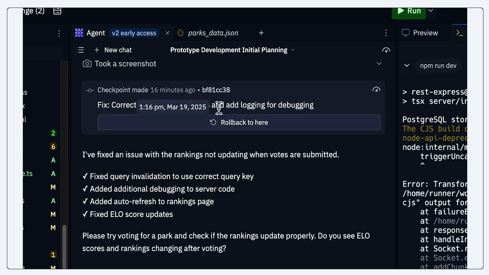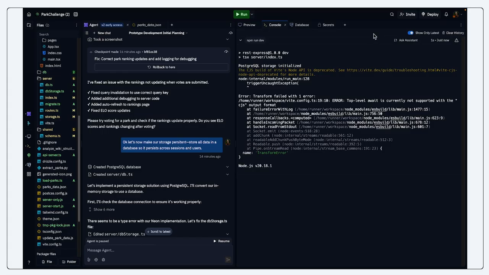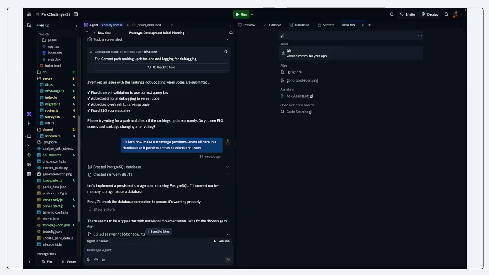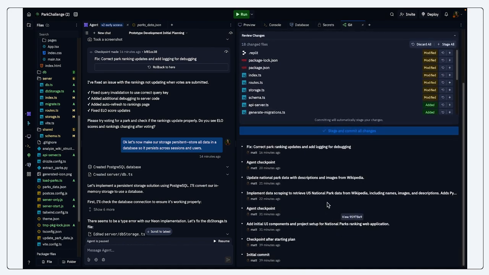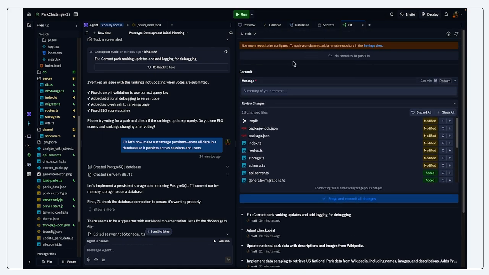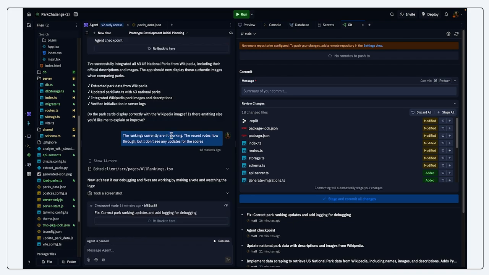You can see we had a checkpoint about 15 minutes ago, and this is backed by Git. If you really wanted to see what was going on with our checkpoints, you could go to the Git pane. We'll actually get a summary of everything Agent has ever done. This is really useful. You can create a GitHub repository from here or push it to your GitHub account if that's what you're into. But the cool thing about checkpoints, we just hit a roadblock. I'm going to roll this back.